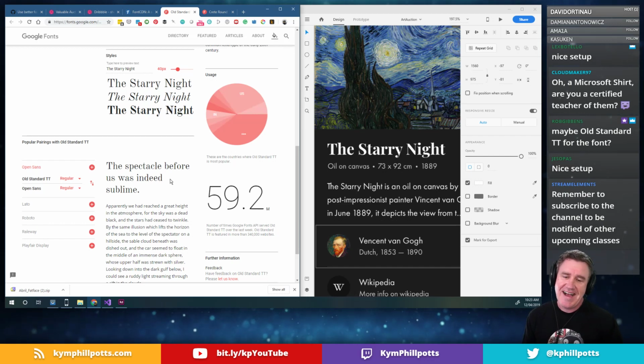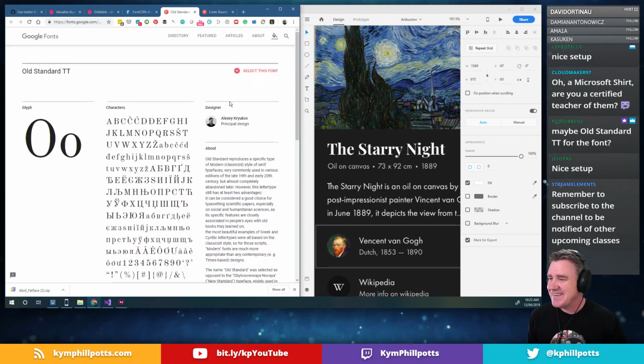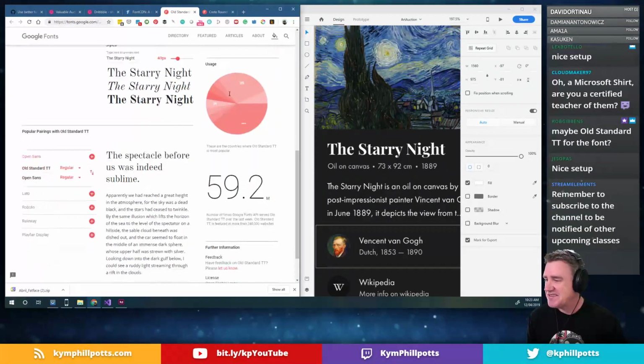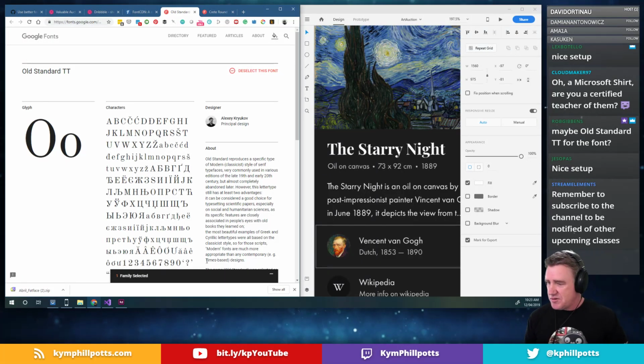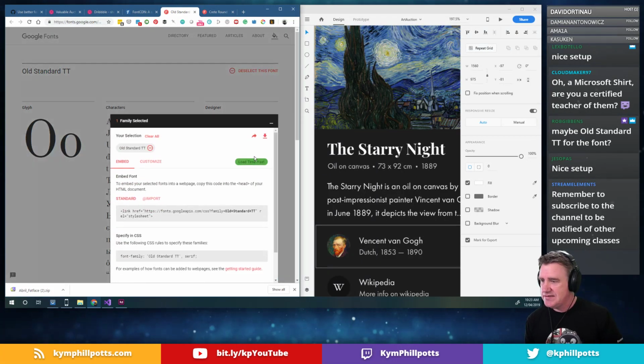The hard bit with fonts, I always find, is that they're just really hard to get into your project. Anyway, let's do this. Let's select this font, Old Standard TT. Let's go and download it.